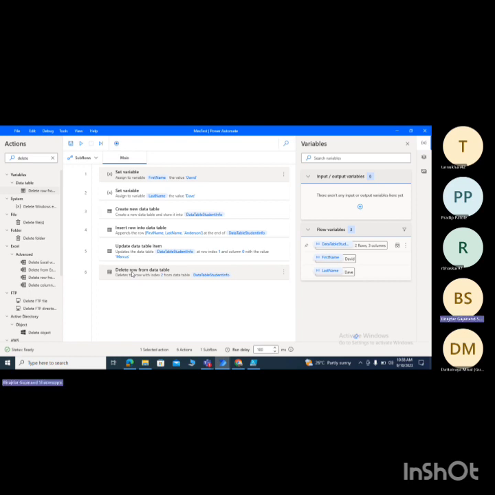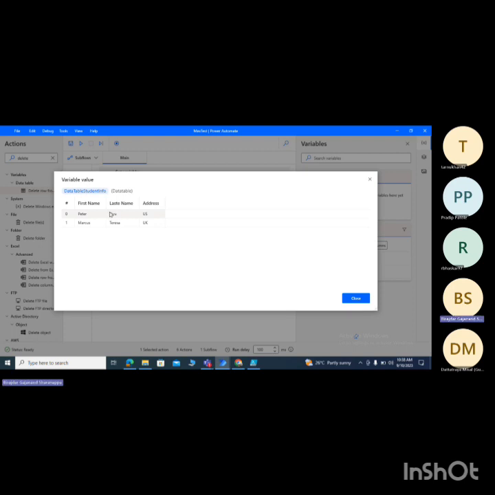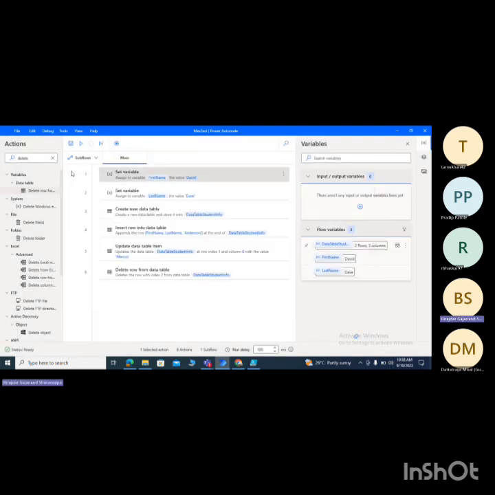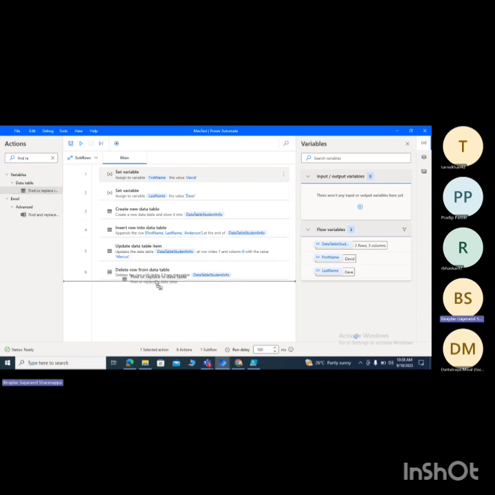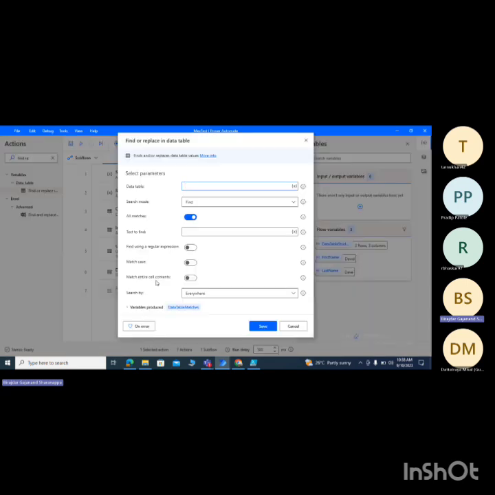Now, if you have to replace certain values, how can we do that? Let's see, Marcus we have to replace. How can we do that? By using the find or replace activity. There is one more activity which can be used for Excel filtering or finding, that is advanced. We are going to cover it in the next part.